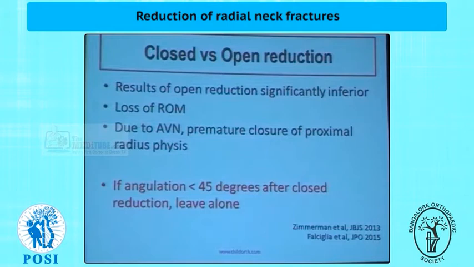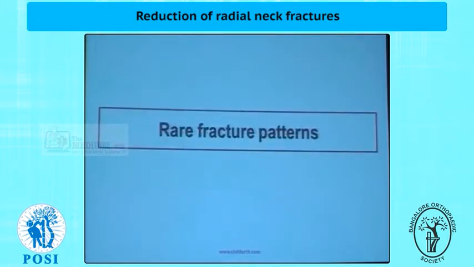So if you are in a scenario where your closed reduction methods have failed, then you may prefer to accept angulation up to 45 degrees rather than resorting to an open reduction in those cases.